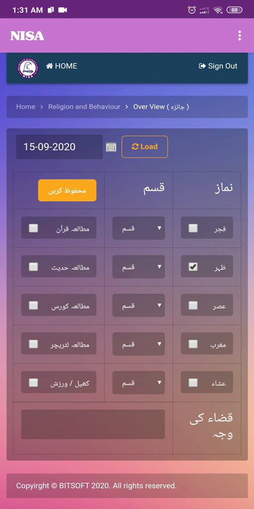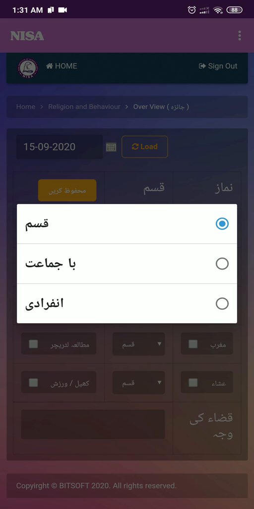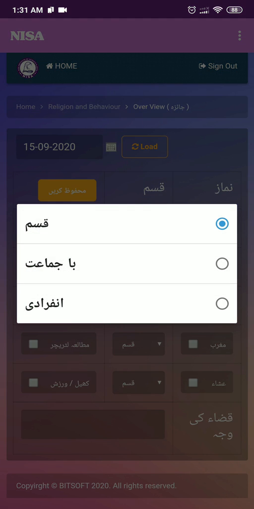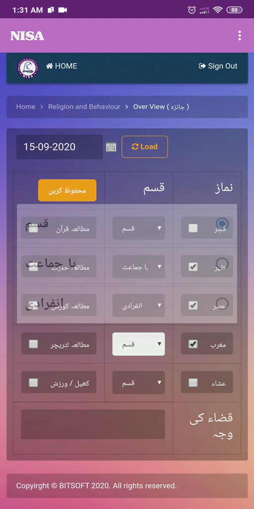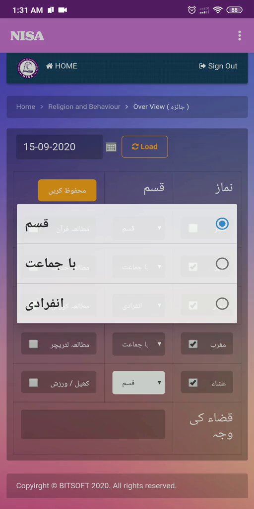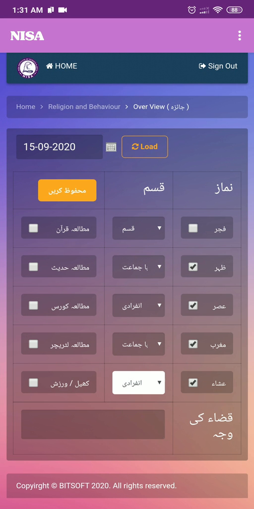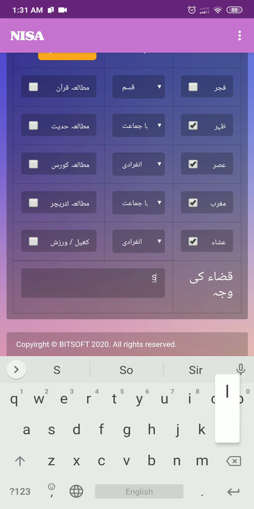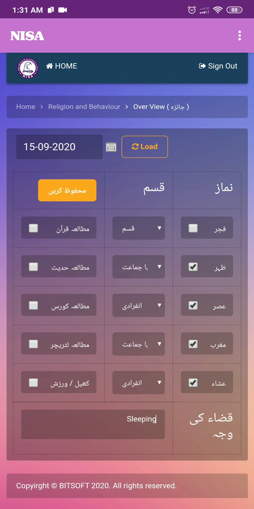after that you will mark the prayers which your child prayed, and then you will also mention the status of that prayer, how your child prayed that prayer, whether he prayed it alone or with Jamaat. So all you will mention, and then here in this column, if your child skipped any prayer, then you will type the reason for skipping the prayer.